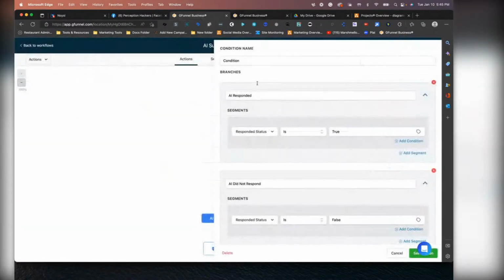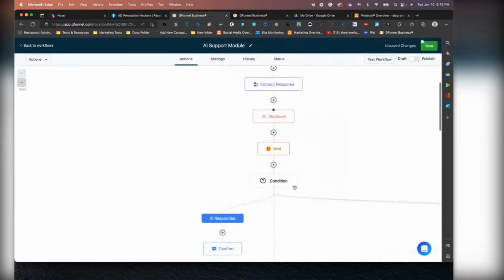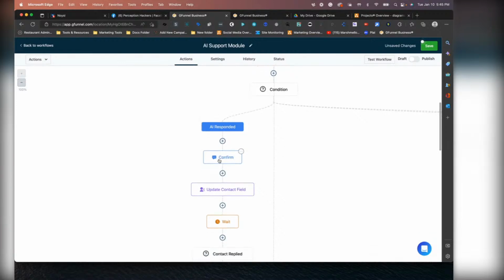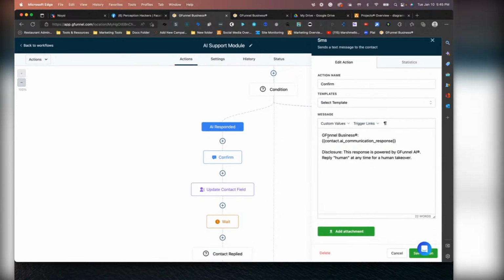Okay, jumping back. Now there's the condition, and now we're going to do a confirmation. In this confirmation, if you take a look, this is how we respond on everything. I put the company name, this is our company name. Then I put contact, I put the AI communication response, and then I put a disclosure.